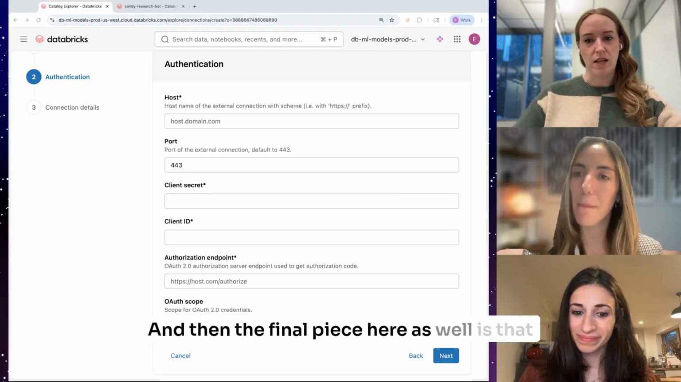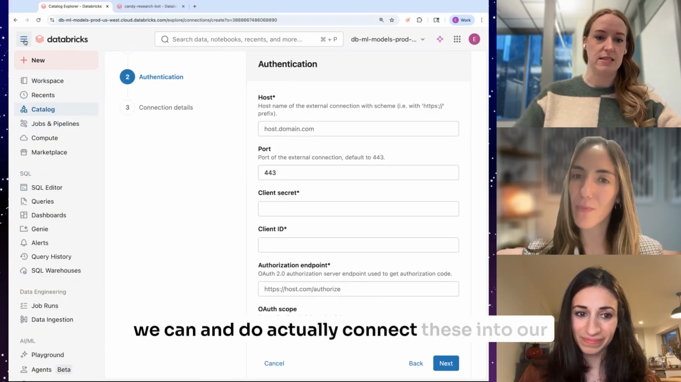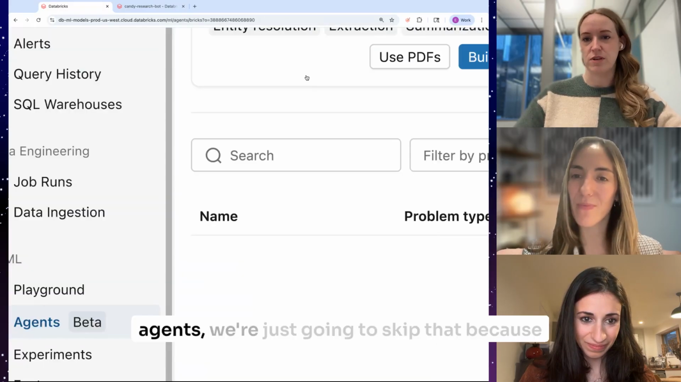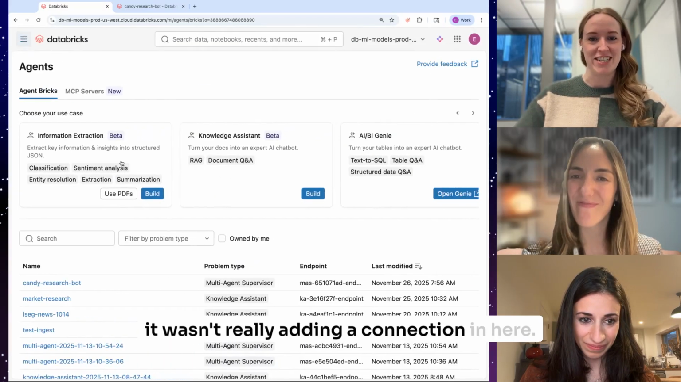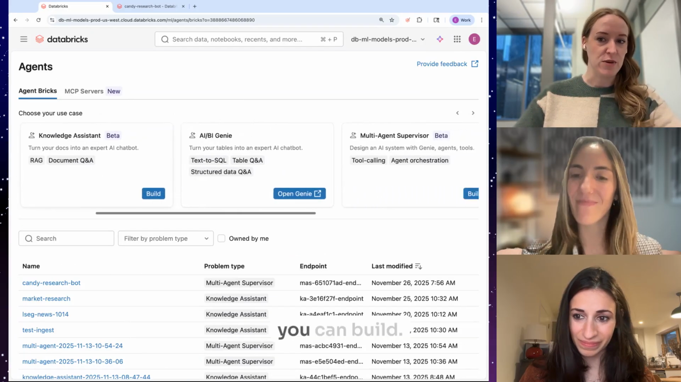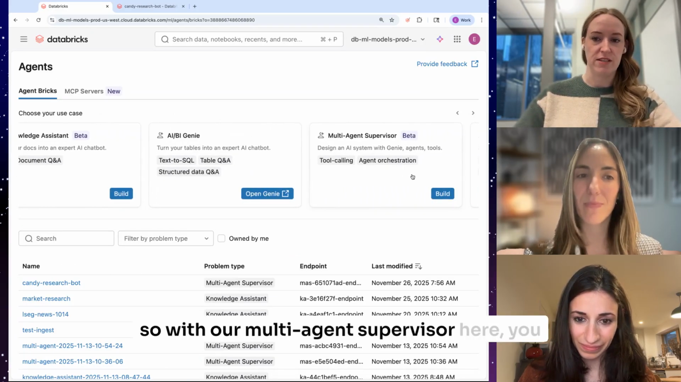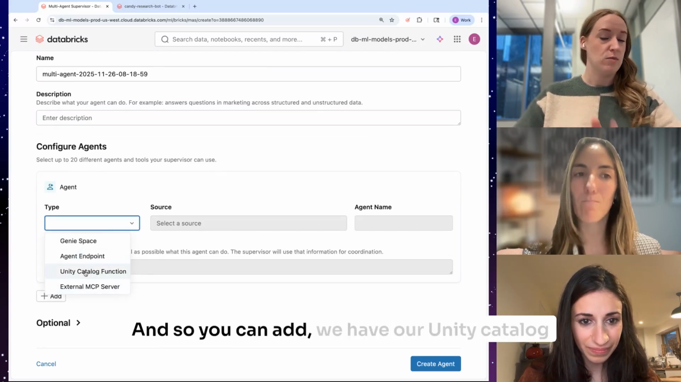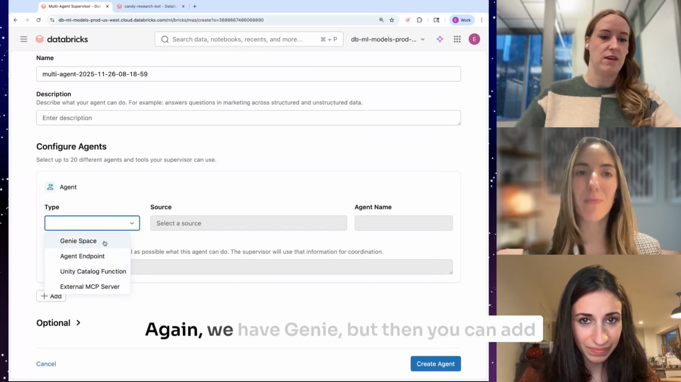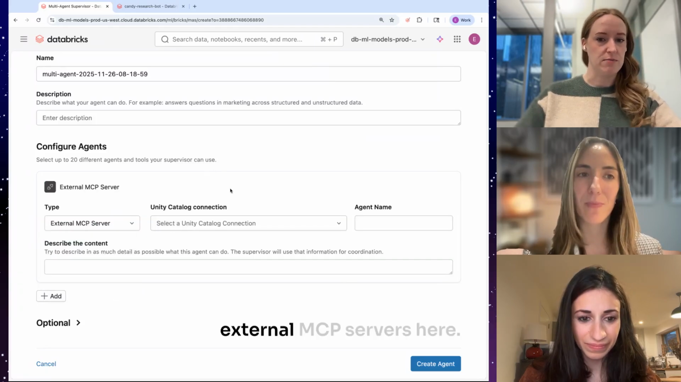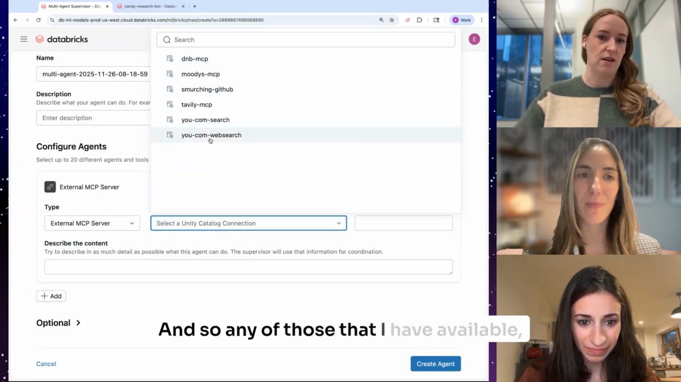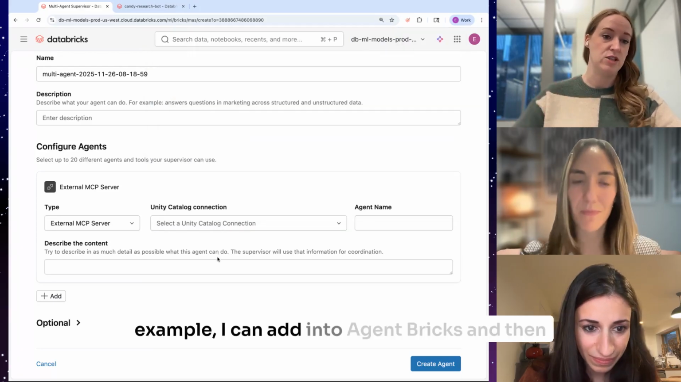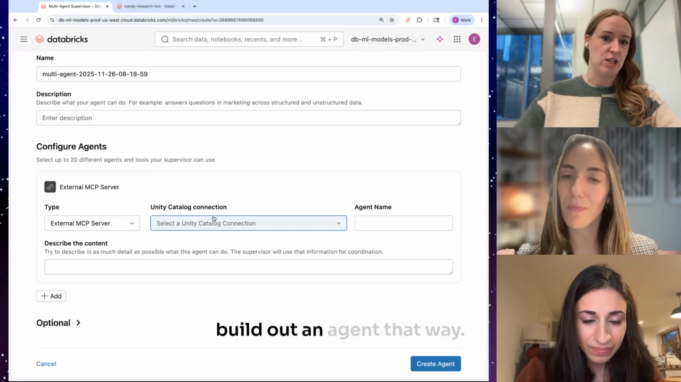And then the final piece here as well is that we can and do actually connect these into our Agent Bricks product. And so, as I mentioned right here under agents, we're just going to skip that because I wasn't really adding a connection in here. We do have a number of different agents that you can build. And so with our multi-agent supervisor here, you can as well add MCP servers. And so you can add our Unity Catalog functions. Again, we have Genie, but then you can add external MCP servers here. And so any of those that I have available, including You.com or Tavily or GitHub, for example, I can add into Agent Bricks and then build out an agent that way.